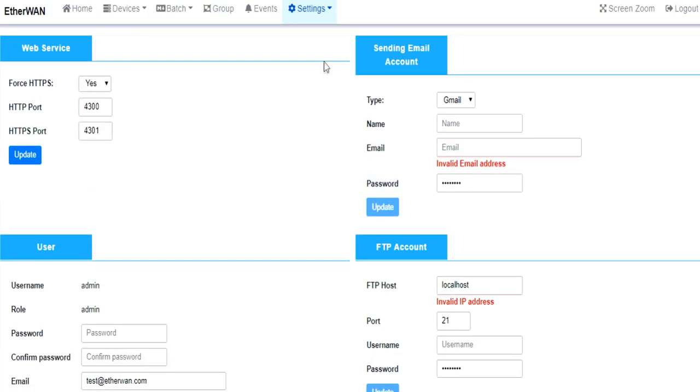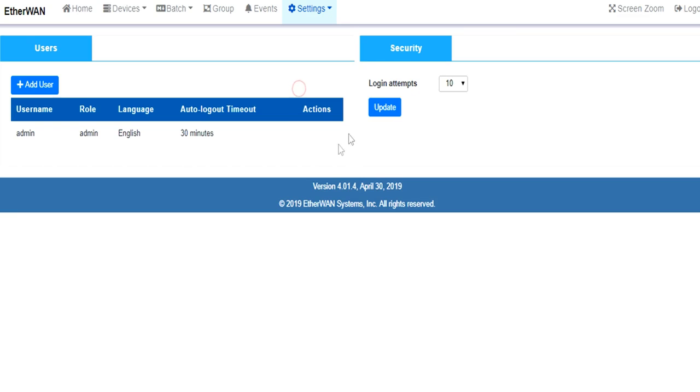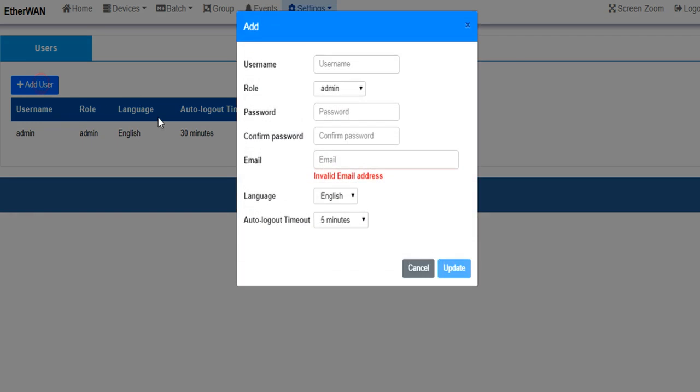Okay, the next thing we're going to do is set up some new users in our system. We're going to go to Settings and Users. We'll see here in the user list there's one user right now. His name is admin. His role is admin, and that's the user that we just configured a minute ago. So I'm going to click Add User.